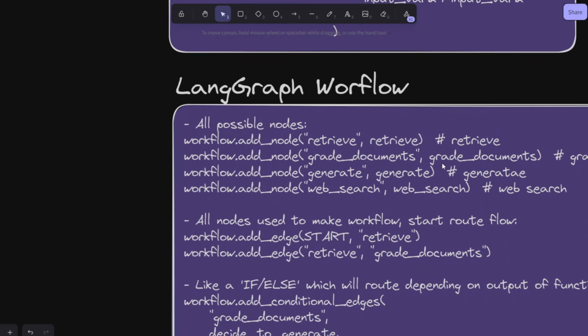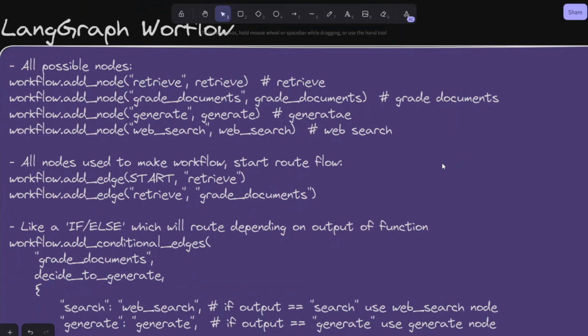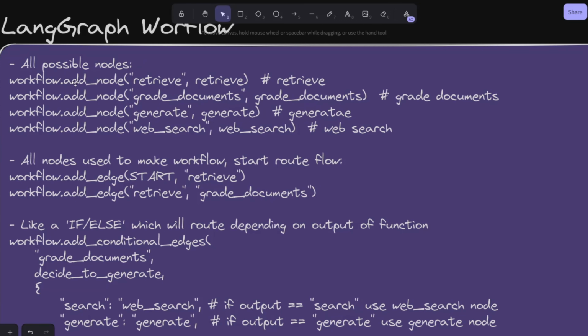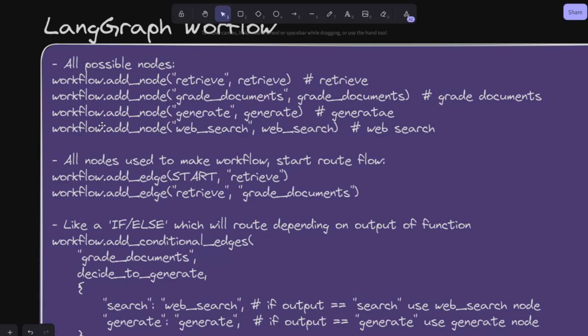After, we can also see the LangGraph flow in terms of nodes and edges. So we have a workflow. We add the nodes. This is a retrieval node. You have a grade document node, so you put the name first, and after you put the function that is going to be associated to that node. So each node has a function associated to it to process its job. All the nodes are used to make a workflow. So you start the root. You can use this keyword start.